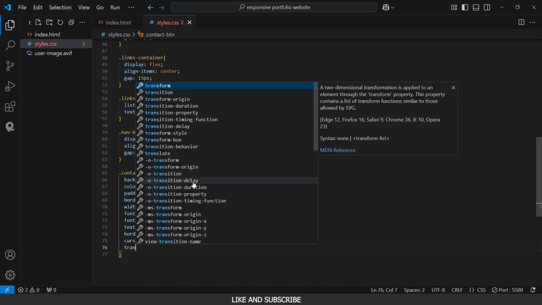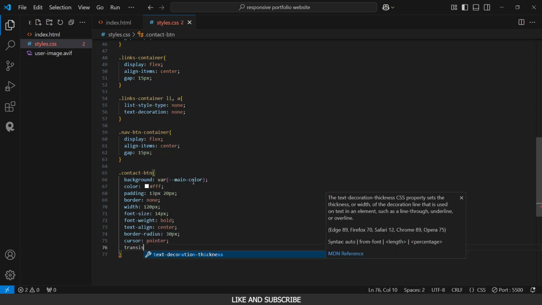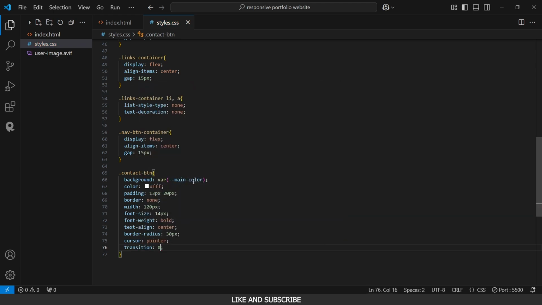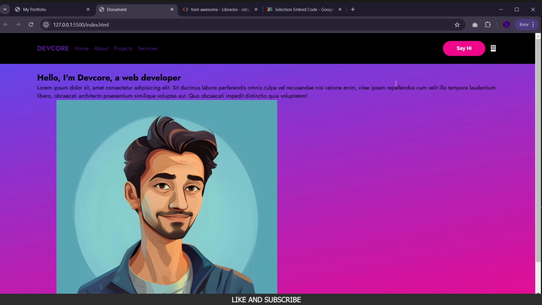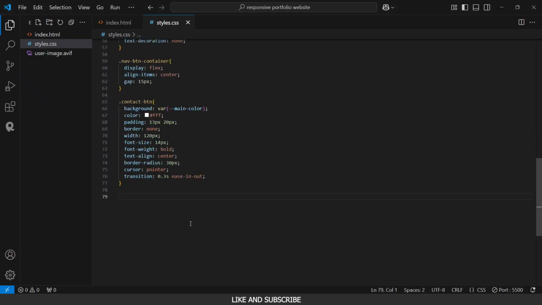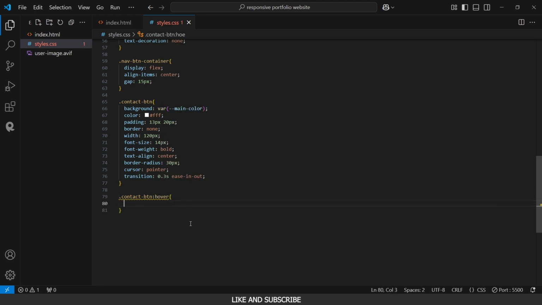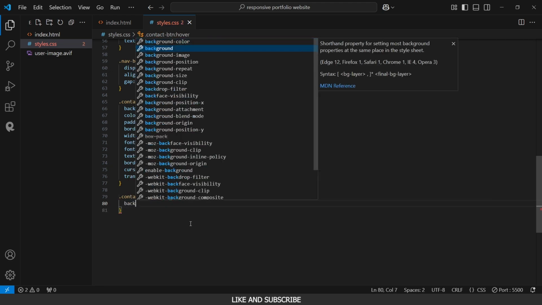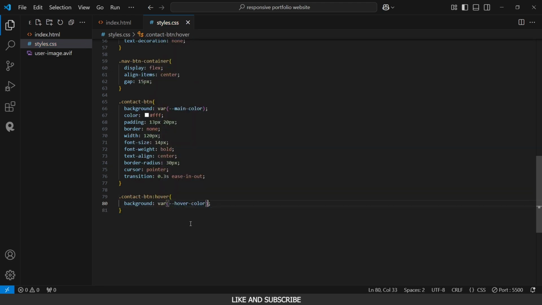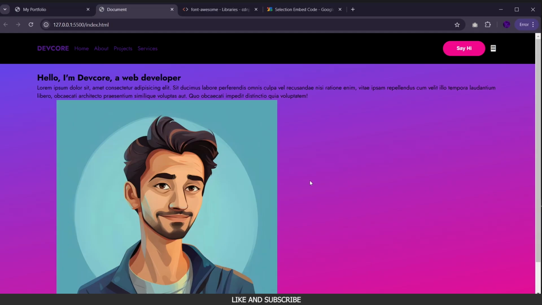And after that we need to set cursor to pointer, and we also need transition for the hover effect. This is going to be transition, and the transition here is going to be 0.3 seconds, ease in out. And now let's see what our button looks like. This is our button right here. Let's go ahead and add the hover effect. For the hover effect to our button, we're just going to type in the contact button, and we're going to put the hover right in front of it. For the hover effect, we just want to change the background to hover color, and let's see what it looks like. As you can see, that looks nice.